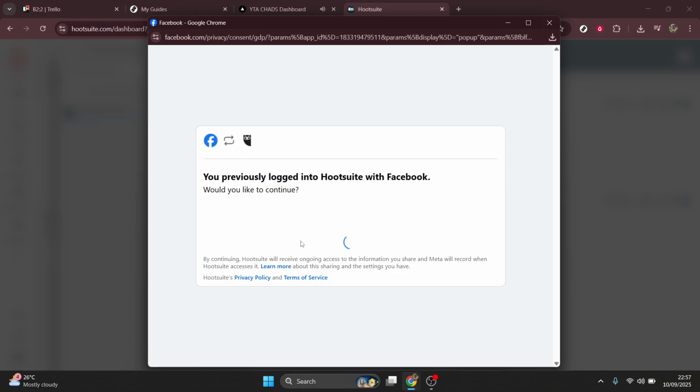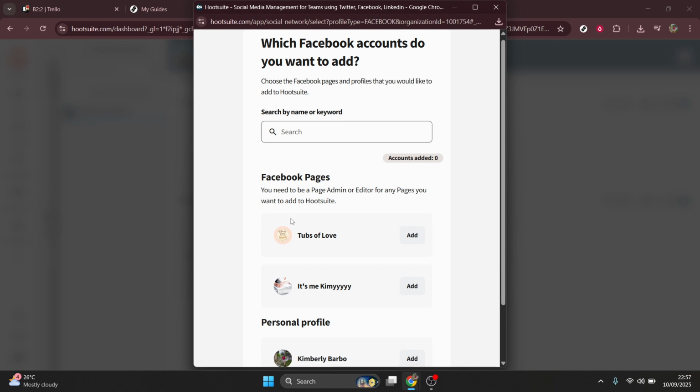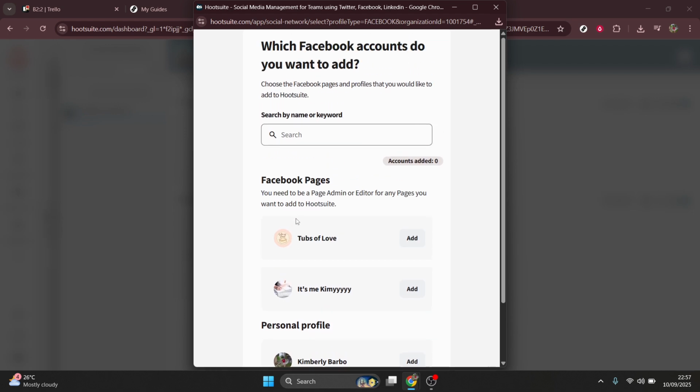Afterward, a Facebook login window will pop up. Simply enter your Facebook credentials to proceed. You will then be asked to grant Hootsuite permissions to manage your pages and post content on your behalf. Make sure to agree to these permissions, as it's the key step that allows Hootsuite to communicate with your Facebook account. You will then see a list of Facebook pages associated with your profile. Choose the pages you want to connect to Hootsuite and click either Done or Connect.